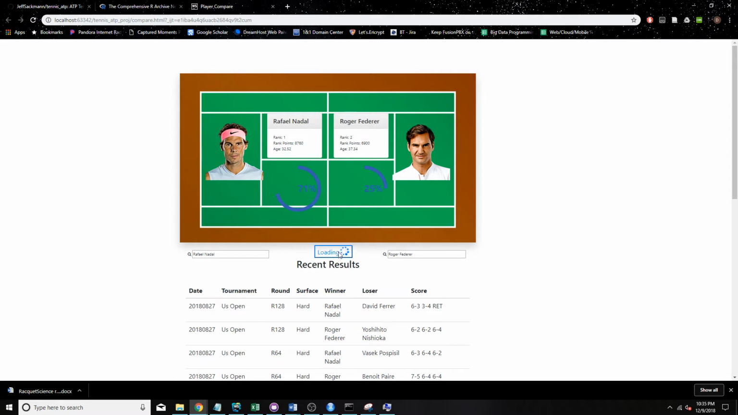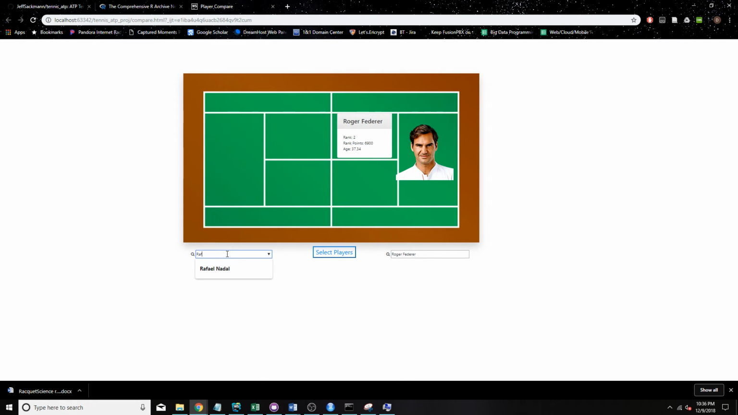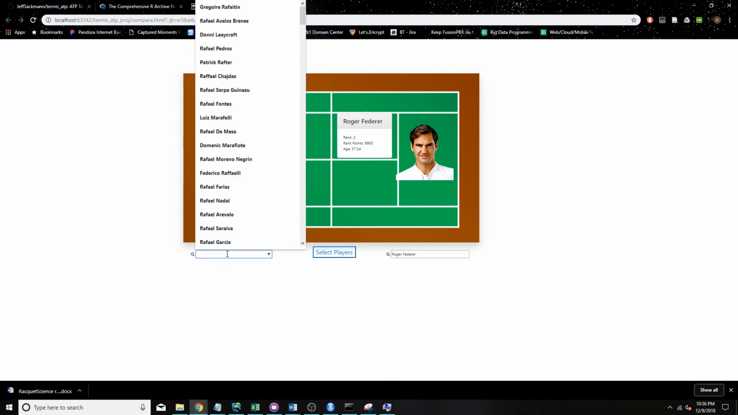Let's see if we can actually, oh, it's not going to change because I used the same one, so I got to wait. And then if we change this, if we get rid of this, we then also reset the table as well as the probability and the other things. So we can bring up Djokovic next.